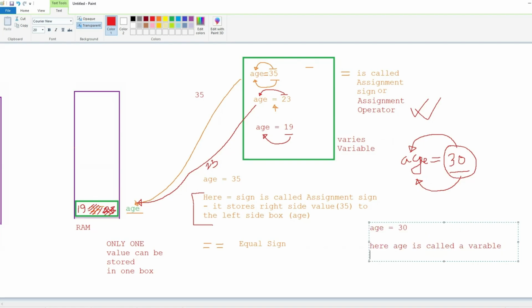So the assignment operator assigns the value 30 to the variable, to the box. So we no longer address it as a box. We will call it a variable from now on.